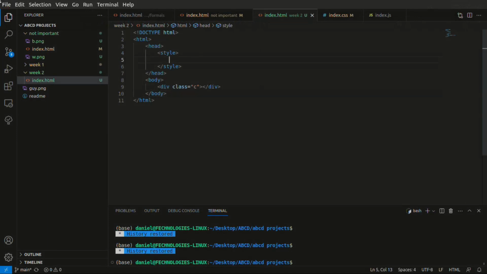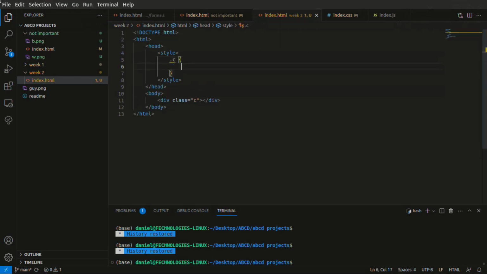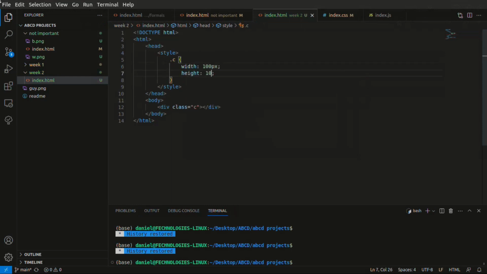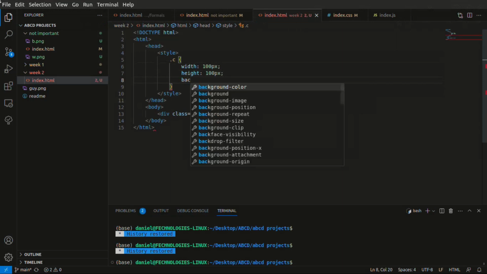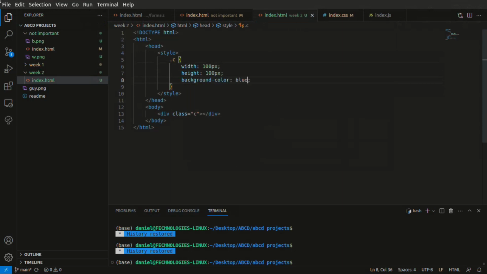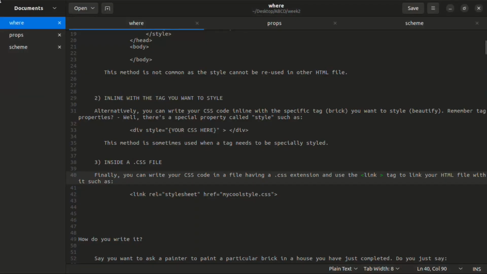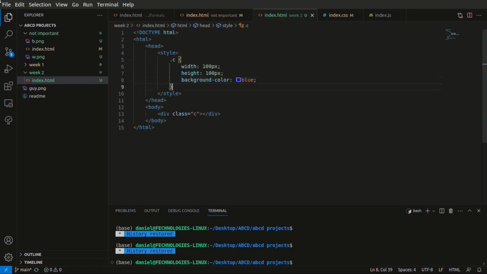So the first method is to write your style inside this style tag. So let's identify this C. How do you identify a class again? You start with a dot C. Then you come here, and then you say width 100 pixels, height. Let's give it 100 pixels. Don't worry, you learn about these things shortly. I mean, it's a well-detailed course. And then let's give it a background color of maybe blue. And then let's go back to our code and refresh. And then we have our container here.